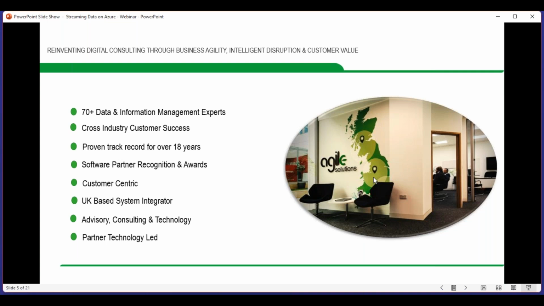As you can see, we have a number of cross-industry customer success stories. We've got a proven track record for over 18 years, and we have 70+ data and information management experts. We are based in the UK. We are very customer-centric. One of the things that we're also very proud of is our partner technology aspects, and our industry partnerships with our own insight and experience allows us to more effectively identify opportunities presented by emerging technologies and to target appropriate use cases and applications for those technologies, finding the right job for the right tool. We develop and maintain a focus on a clear business case with measurable and demonstrable benefits, and that really helps us keep our feet on the ground, delivering pragmatic, realistic, and value-driven solutions.